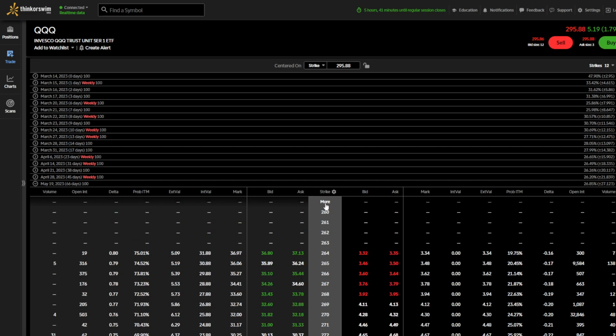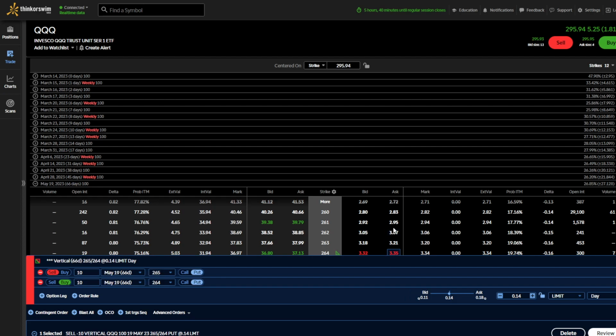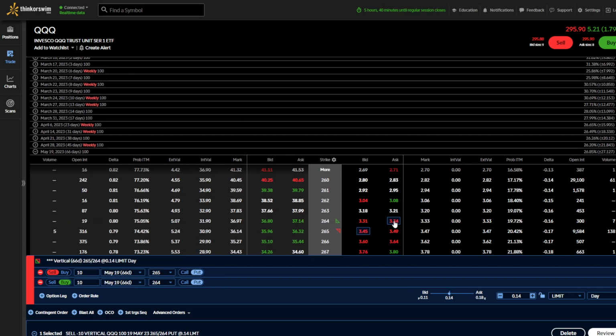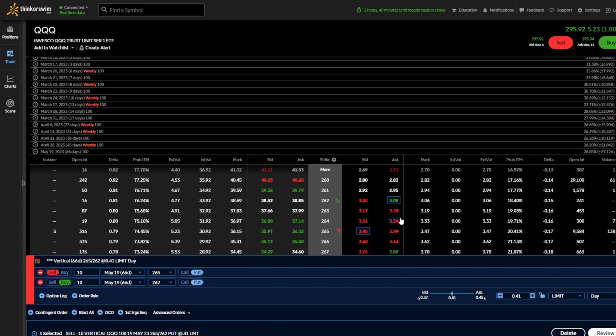So I'll go a little bit further. So we'll do a 265. So a $1 wide spread. It's going to give us a $14 credit. Let's do a little bit wider here. So we'll do a $3 wide. So this is a put credit spread. It defaults to 10, but we just want to do 1 here for this example.